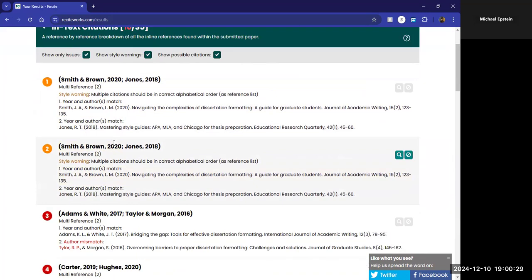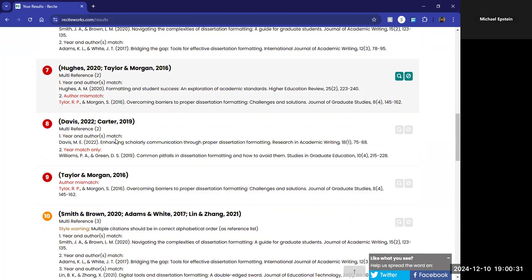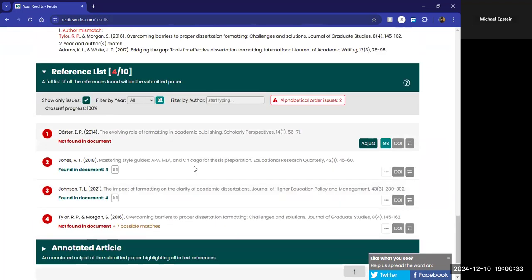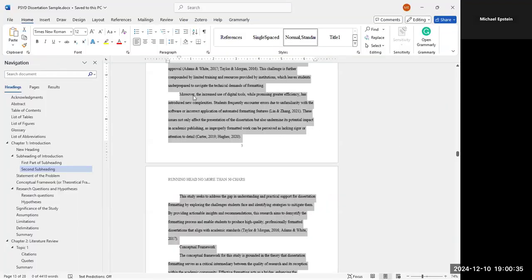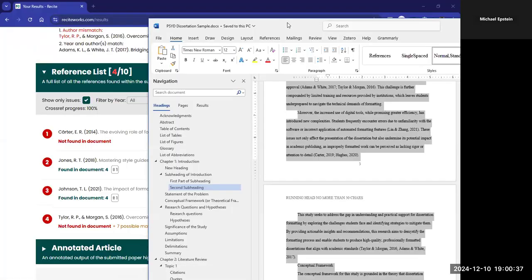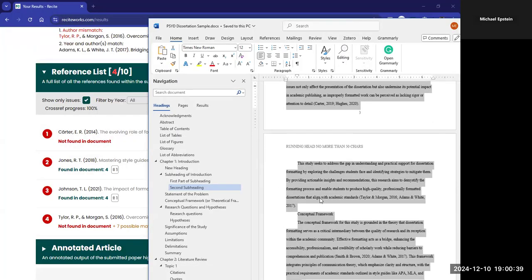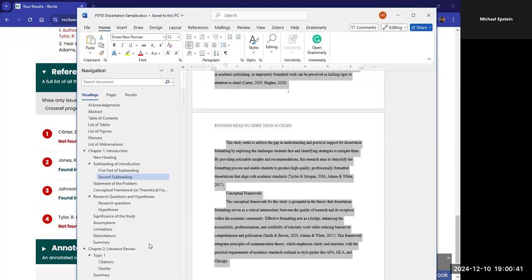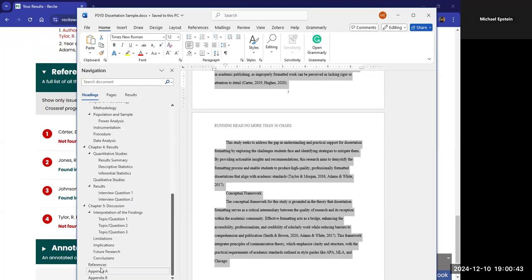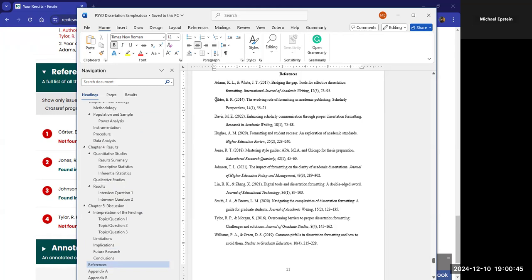So what I usually do at this point is I go into the document itself and I try to correct these things and then re-upload and take a look. So here is the document. We can take a look. This Carter is not found. So if I go to my references section, I can identify this one. I see that it has that mark on it.